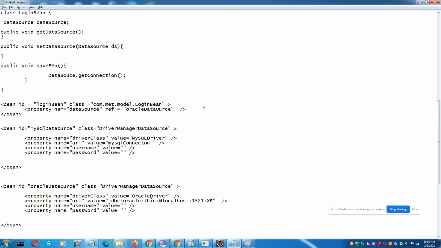Sir, can you explain one more time the loosely coupled concept? Okay, so what is loose coupling for the Oracle data source? No, this concept, loosely coupled. So you know what loose coupling is? No.